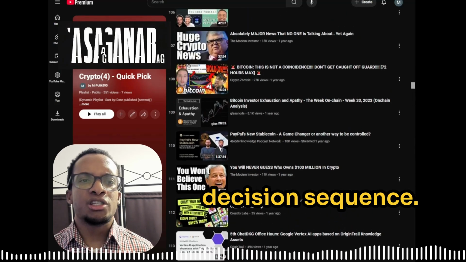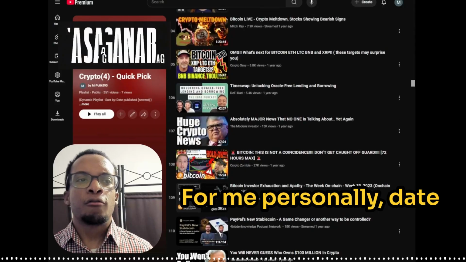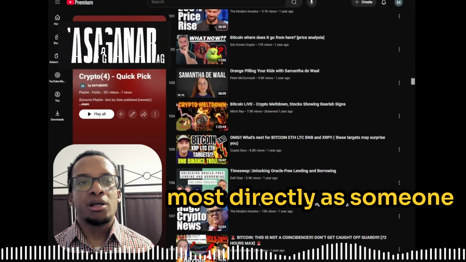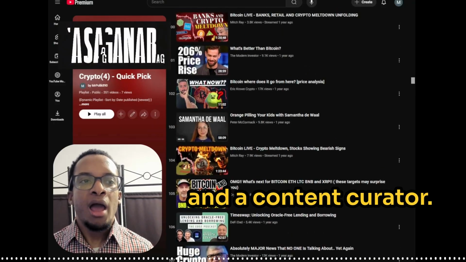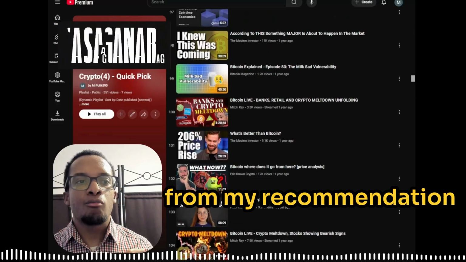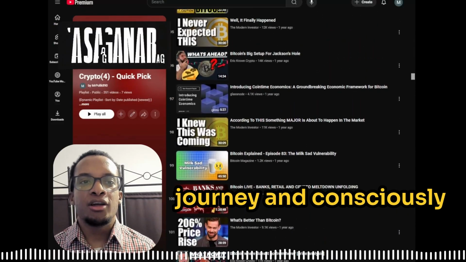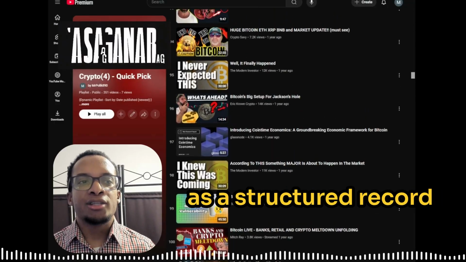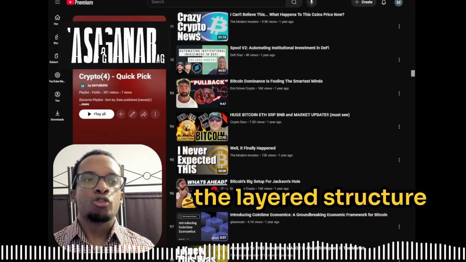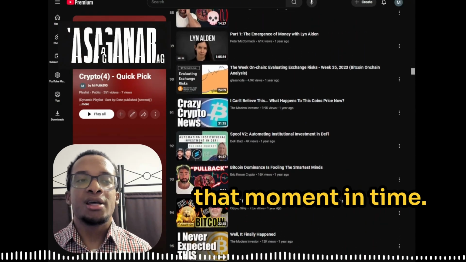This is the curation decision sequence. It reflects what was worth indexing and in what order it was indexed. For me personally, date added is the lens that reflects my perspective most directly. As someone who functions as both a content consumer and a content curator, the date added sequence shows what I was pulling from my recommendation feed, from my subscription box, from my active search journey, and consciously routing into this playlist as a structured record of that specific quarter.